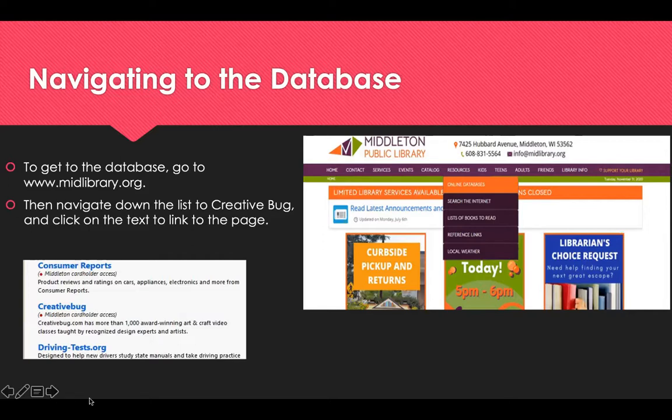And to get to this, you always want to start at our website. So that's www.midlibrary.org. And when you are on our homepage, you want to click on the resources tab. It's kind of in the middle of the page. And then on the drop down of online databases. When you click that, a page is going to open up that has all of the databases that we subscribe to. As a Middleton card holder, you get access to this.